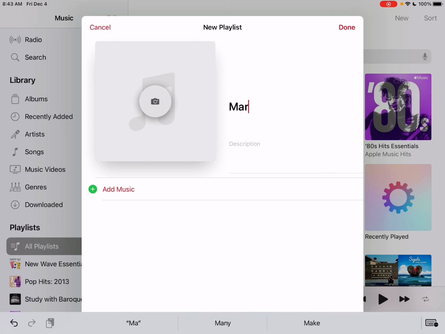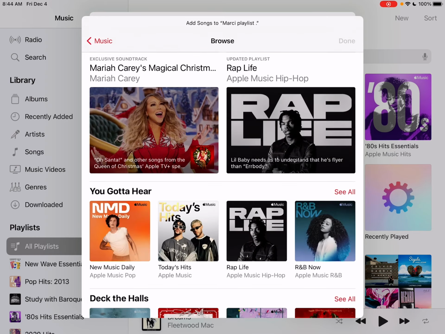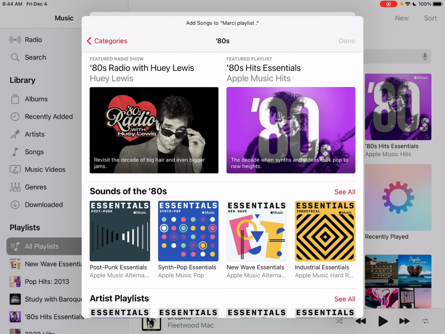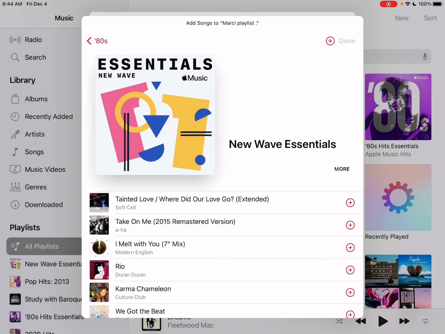So I'm just gonna name that playlist really fast. And then there's a button that says add music. So I'm gonna click that. I'm gonna go back to browse because that's where I found that playlist the first time. And then scroll all the way down again to the bottom of that browse screen to categories. And then go back to the 80s one that I clicked on. And then I see that playlist, 80s Essentials, and I'll click on that.